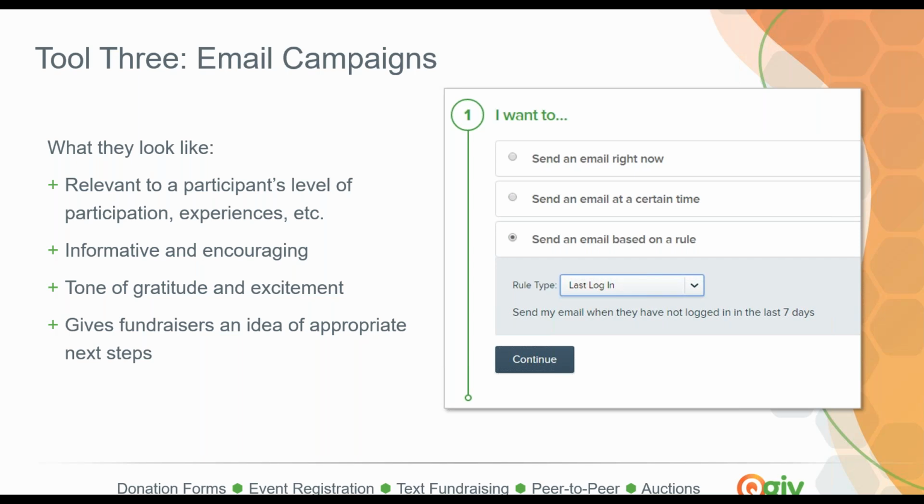You can send an email to someone who hasn't logged in the last 7 days, and you can send them information about how to get started. You can send them ideas for next steps. You can encourage them to participate, and you can target these emails so specifically that your participant feels like you're speaking to them as an individual. And if you're running a big event, that can be kind of hard. So this is just one example of how you can use an email campaign.